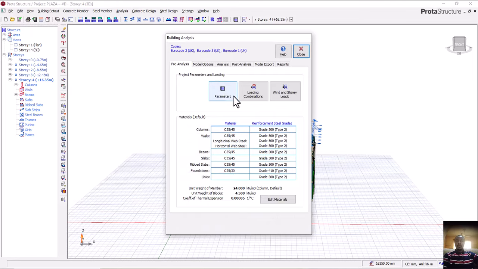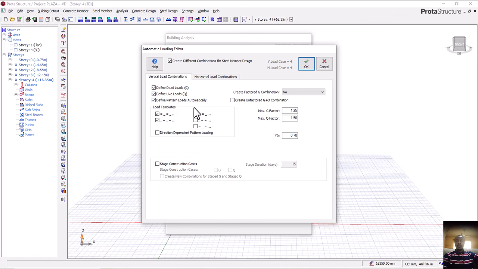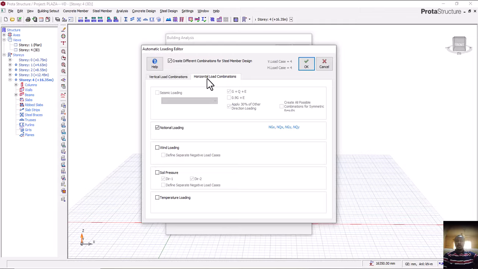I'll come to load combination. In this load combination, I'll click on load generator. As we said, this is Protastructure 2018. I'll come to horizontal, because our load is a horizontal load, isn't it? That's our wind. So I'll apply wind loading. I'll click on this particular one, which is wind loading.